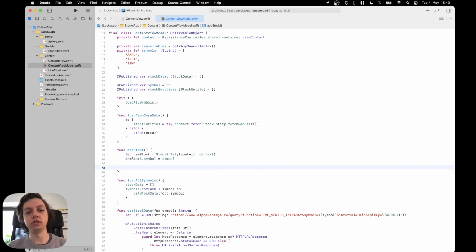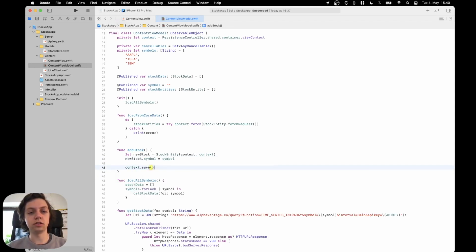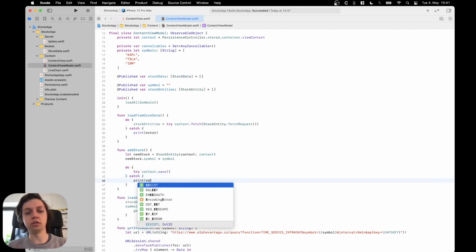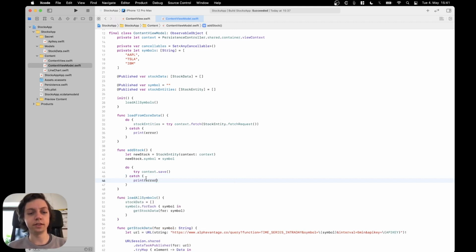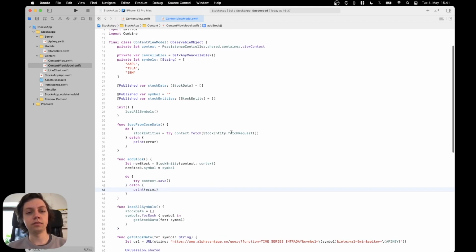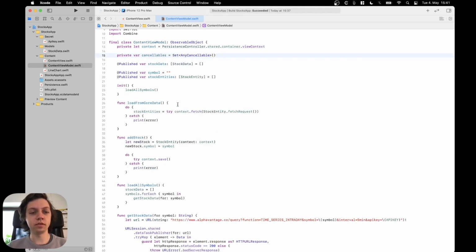Next up, we need to actually save this stock, and that's also pretty easy. Just say context.save. Once again, this can throw, so we need to mark it with try and put it in a do catch block. So do catch any error and just print the error like that. Next up, what we should do is get rid of this symbols array here, because we're now using our stock entities. So let's remove it.